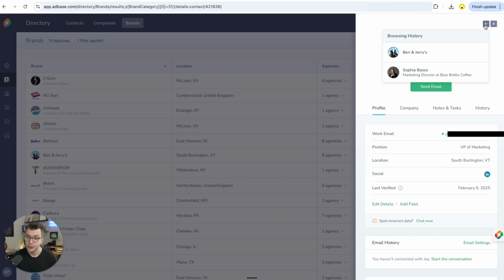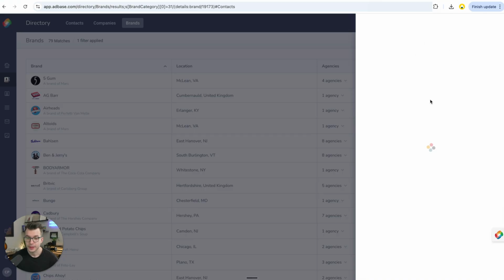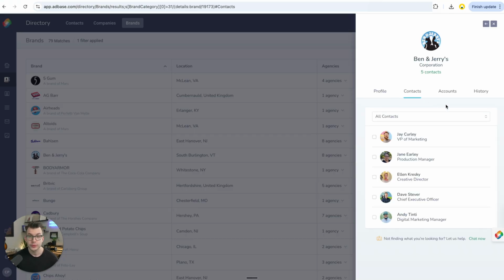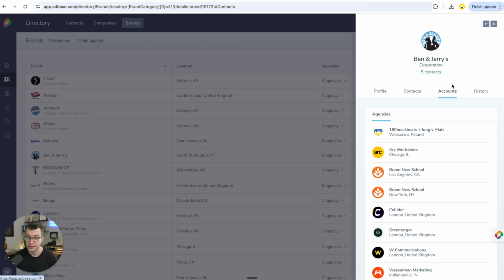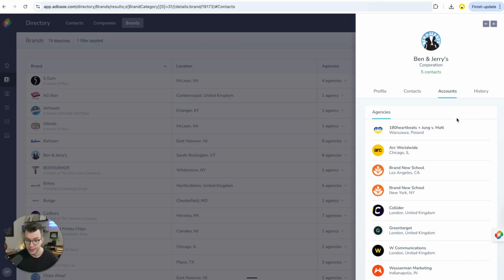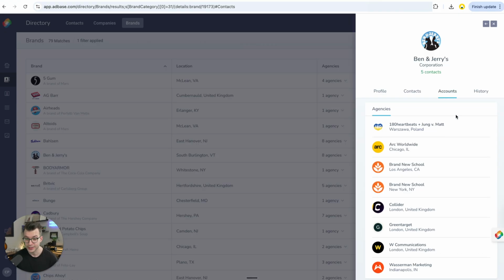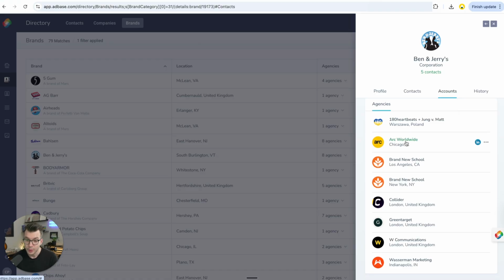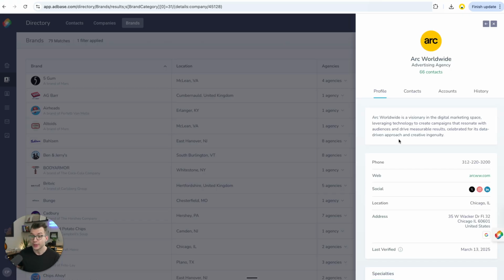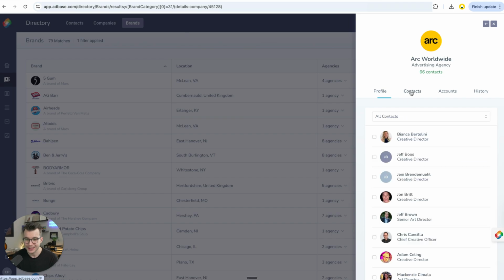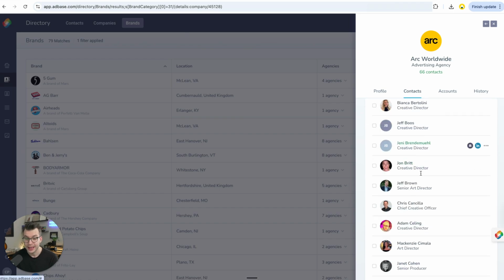But let's say we don't want to reach out to Ben & Jerry's directly. Let's say we want to figure out who their agency is and pitch ourselves to their agency. Since Ben & Jerry's is already working with a few agencies, by clicking this account tab right here, we can see who they're working with, which is a really cool feature of this platform. So let's say we want to pitch ourselves to Arc Worldwide so that we can potentially work with Ben & Jerry's. What we can do here is click on contacts, see everyone that works here, and even pitch ourselves to this agency.